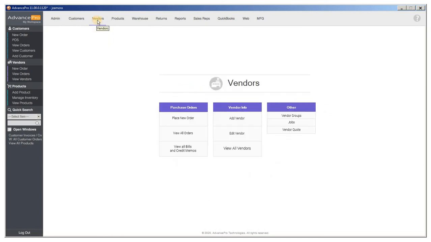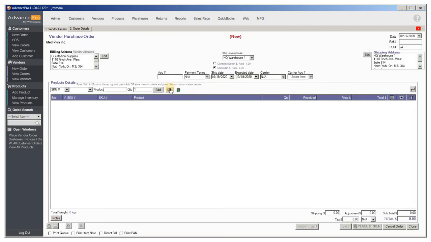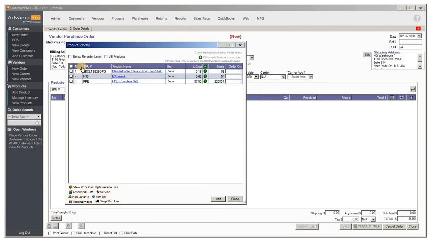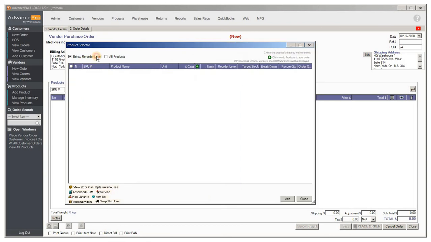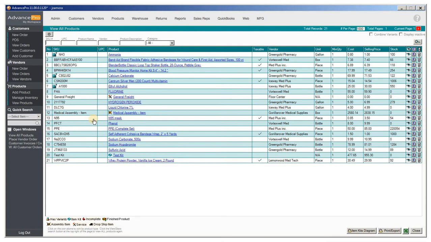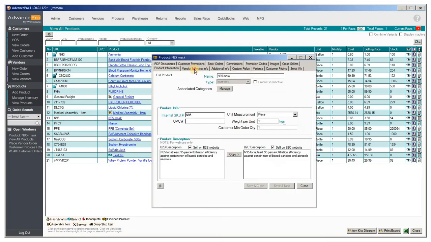On the vendor purchasing side, you can also do it the same way. Place a new order, select the vendor, hit proceed, and then search for the products to purchase. So if you set up reorder points for the vendor, let's say this one, N95 mask.